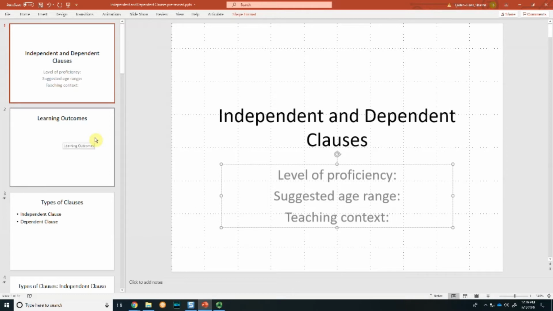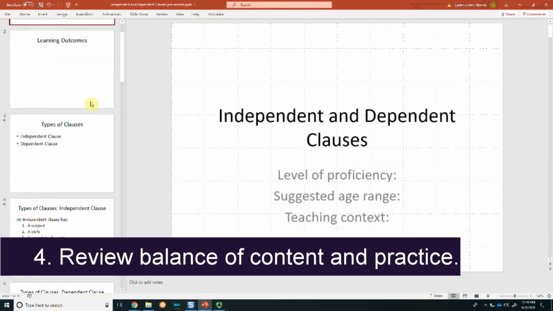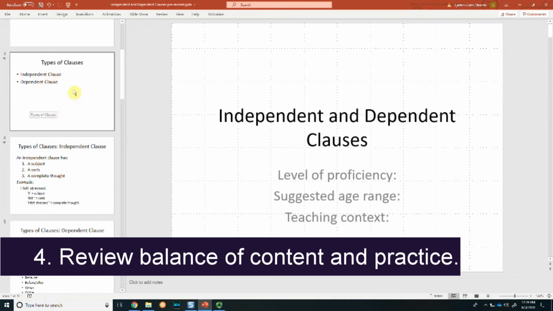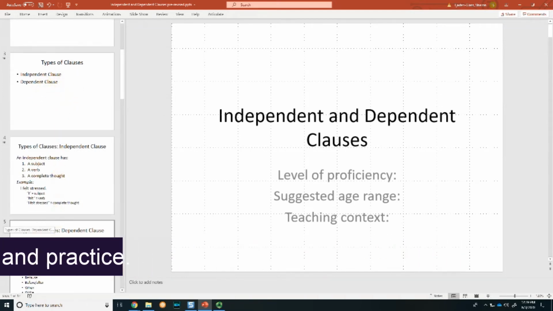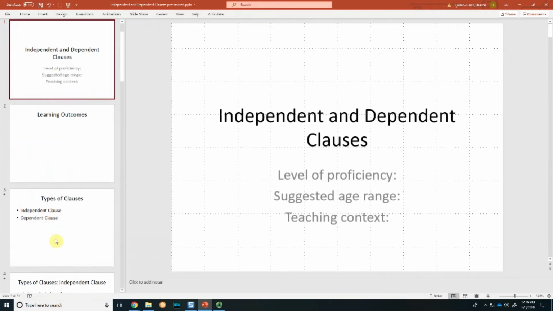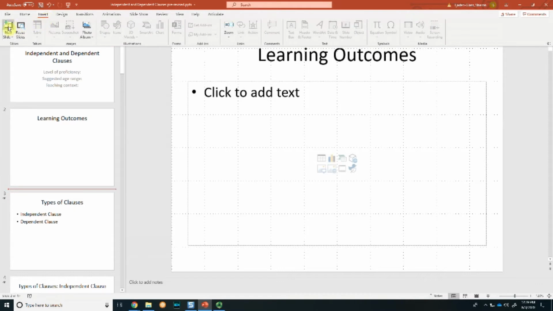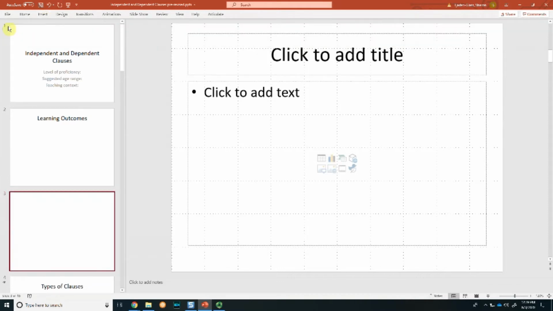So now I'm going to do a quick overview of my slides to make sure that my content and my practice are balanced. Interesting. I know this is about sentences too. So what I need to do here is add another slide that gives an overview of everything that's within this lesson so a teacher can easily see that.